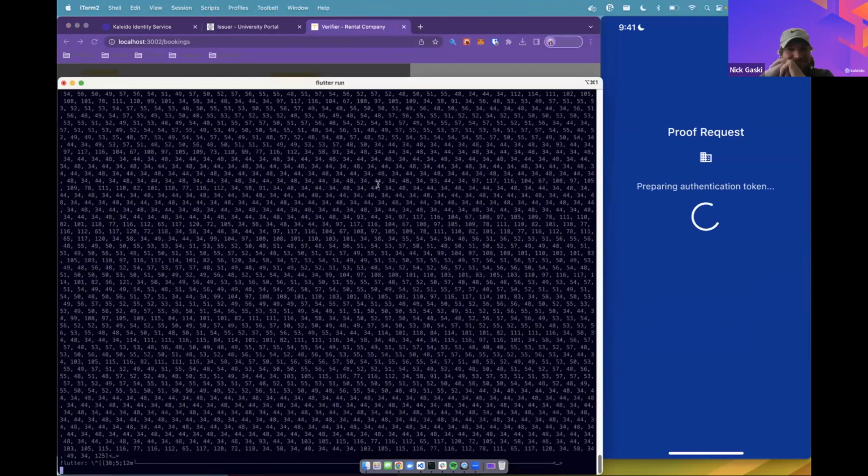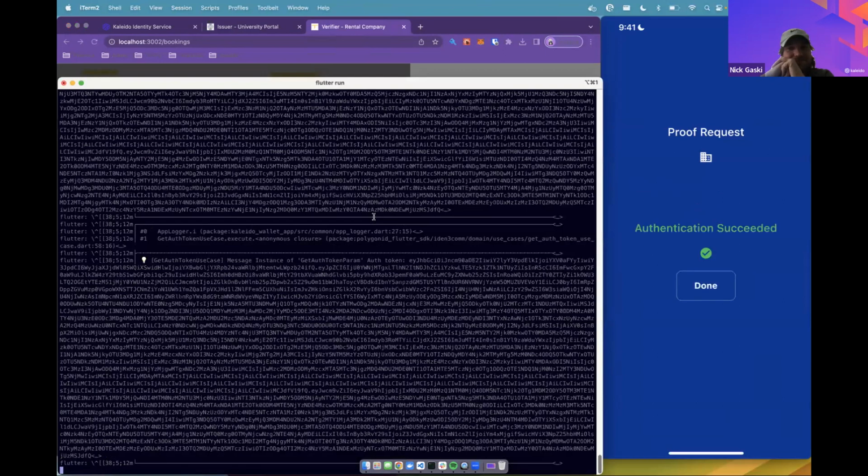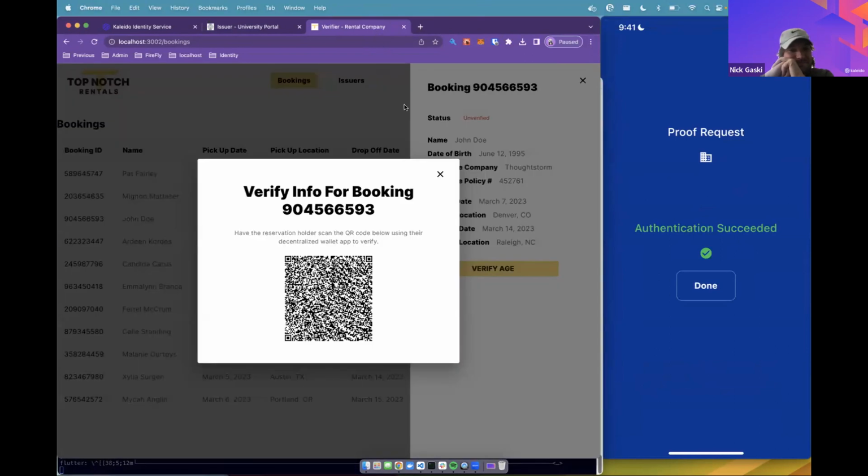you can see here in the background, it's doing all the proofs with the Flutter SDK and that the authentication succeeded. And so I show that to the clerk at the rental car company, and then I can take the car off the lot. So yeah, that's the basic flow of what it would look like in a user interface with the three-party panels.